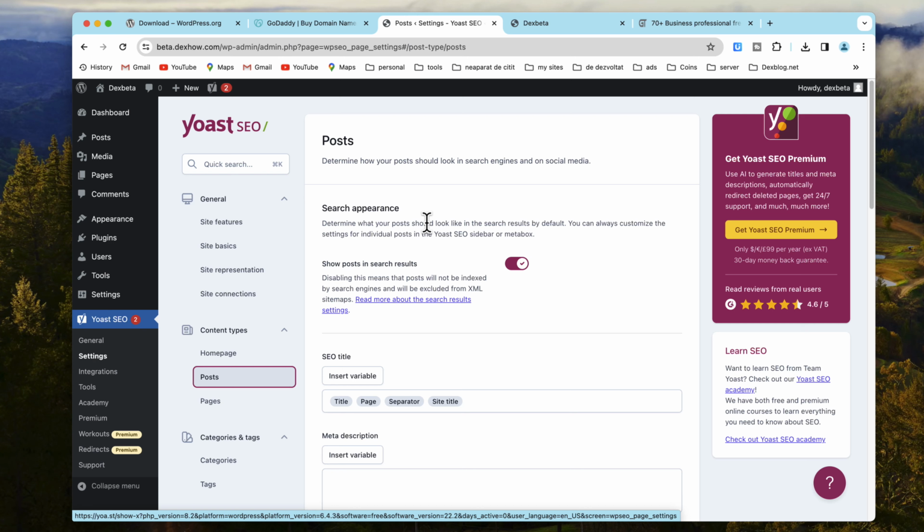Here are some tips for optimizing your WordPress website for search engines. Use keyword-rich titles and meta descriptions. Your title tags and meta descriptions should include relevant keywords that people are searching for.